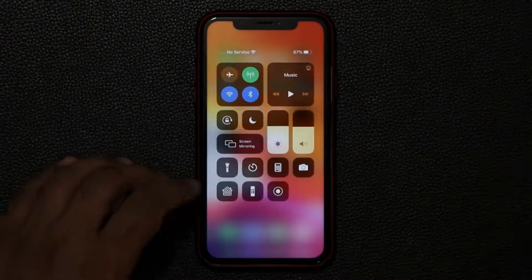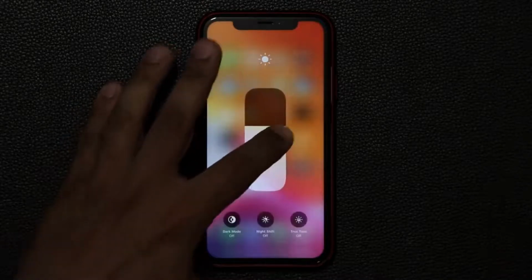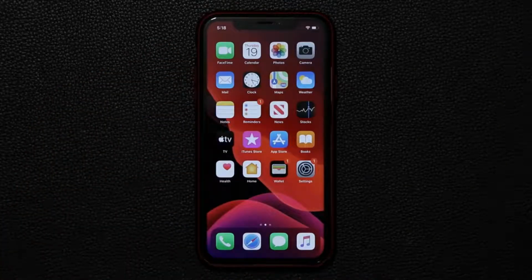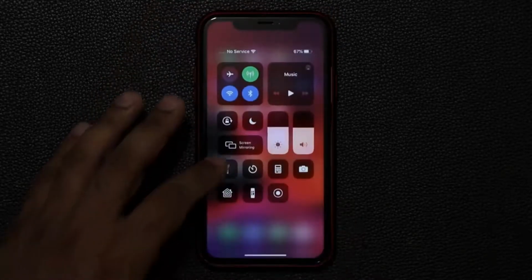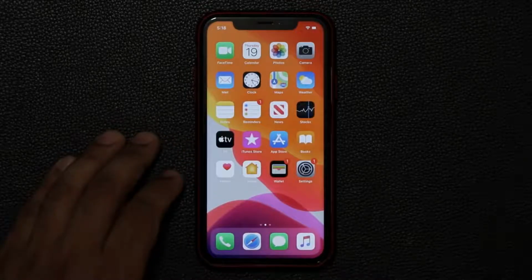By the way, take a look at the wallpaper in the background. And now take a look at it after I turn on the dark mode. So when I turn on the dark mode, the background wallpaper actually changes character. Now those are a set of new wallpapers that is found on your iOS device.